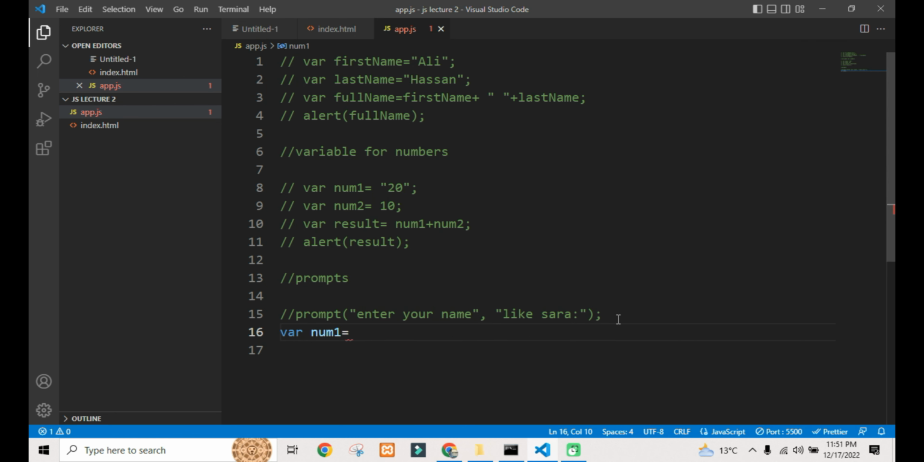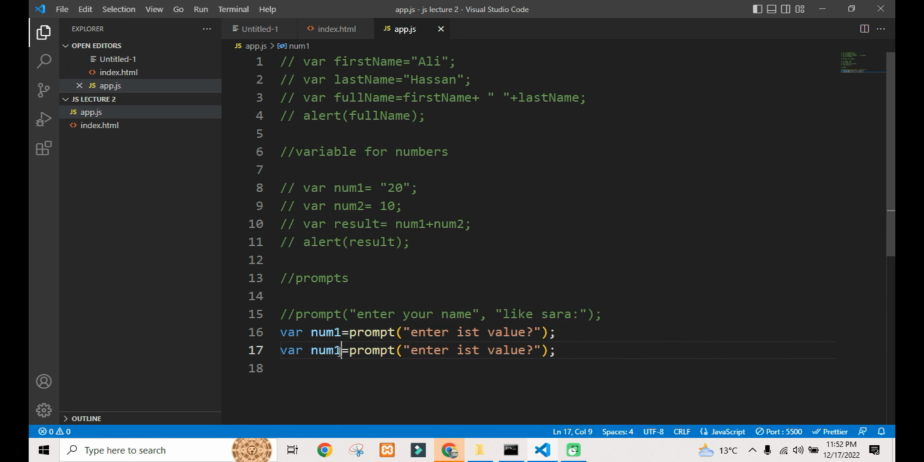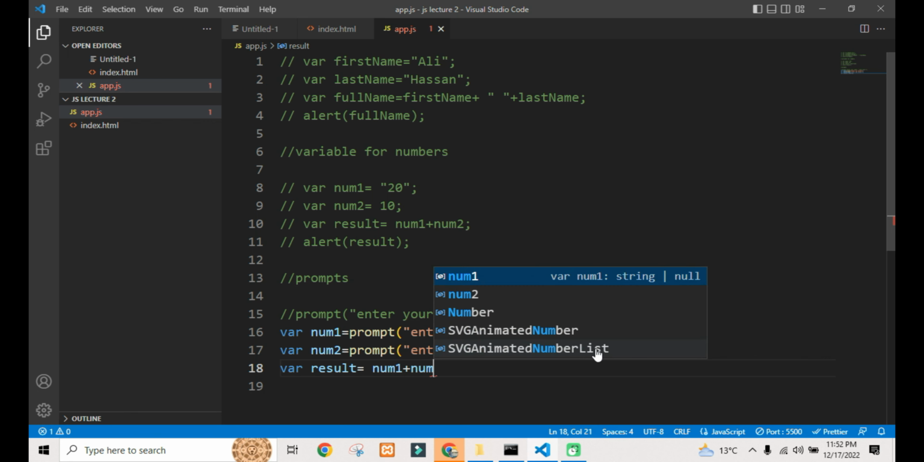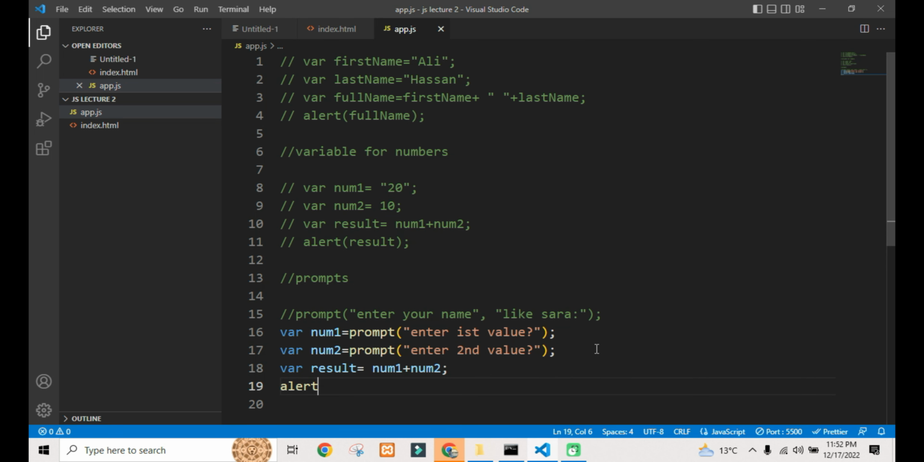Just declare a variable with the name num1. Use the prompt box and ask the user to enter a value. Now declare the second variable, num2, and use the prompt to ask the user to enter the second value. Now we are also going to show the result to the user. I have declared the variable result. Here the result variable will be equal to num1 plus num2. Use the alert keyword and put the result variable there. So whatever is stored in result will be displayed in the alert box.